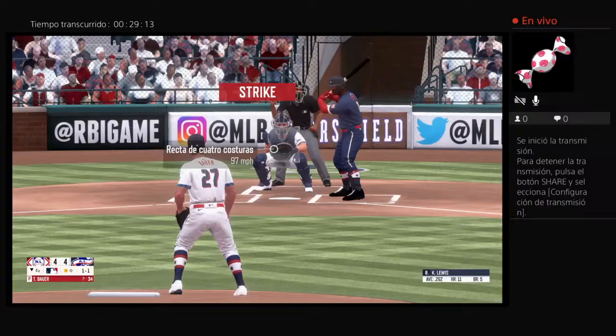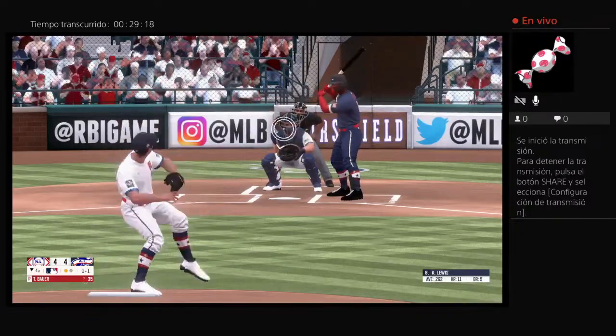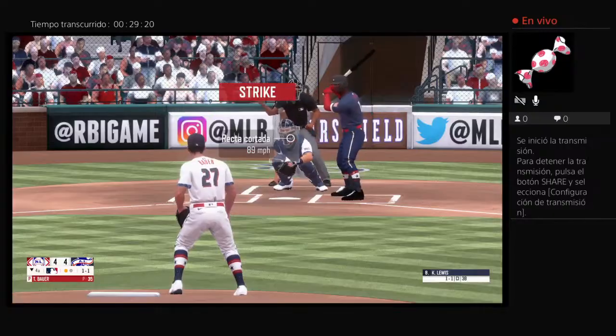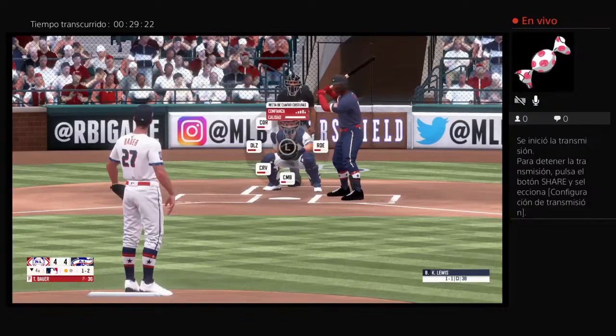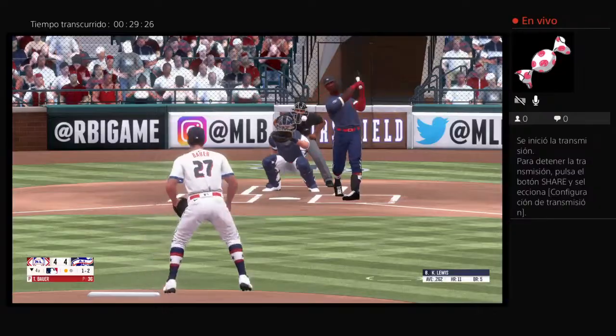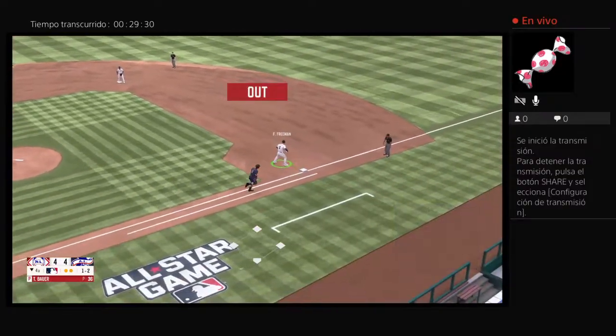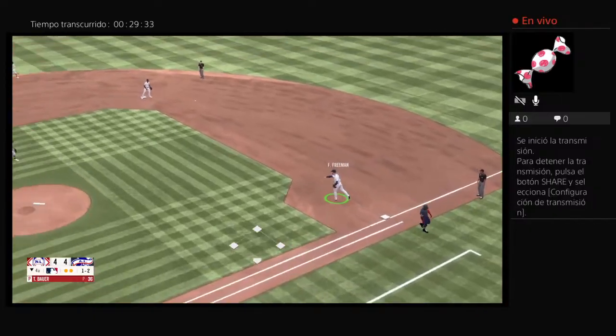Fastball. Strike one. Swing and a miss. Strike two. On the ground, straight back to the pitcher. Great stop on that ball. And he beats Lewis to the bag for the out.